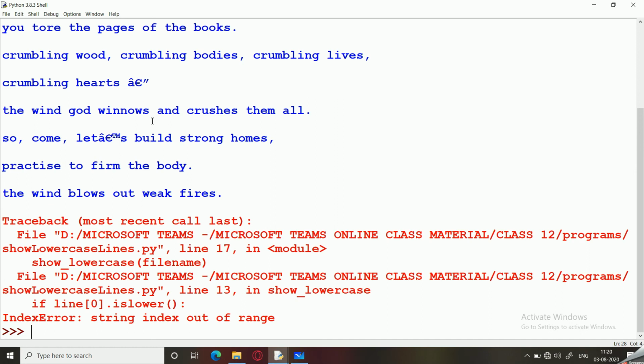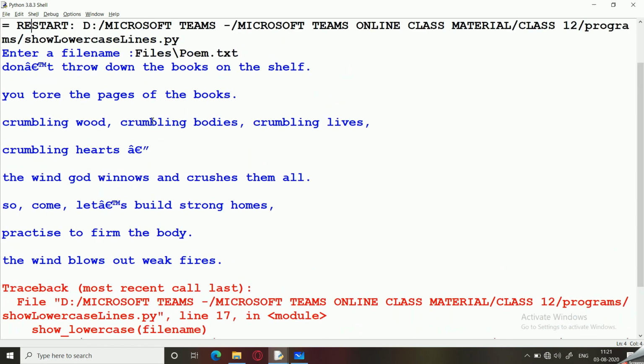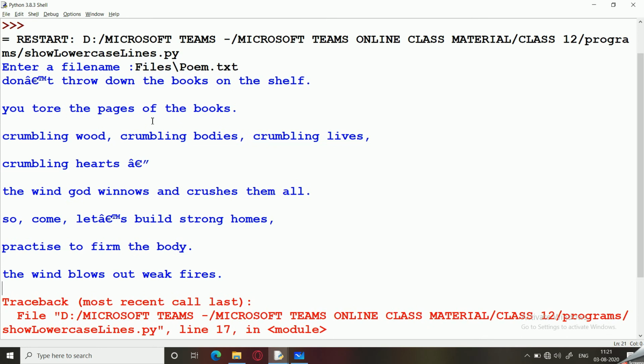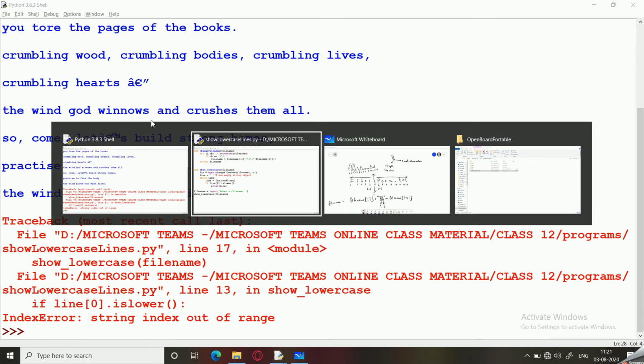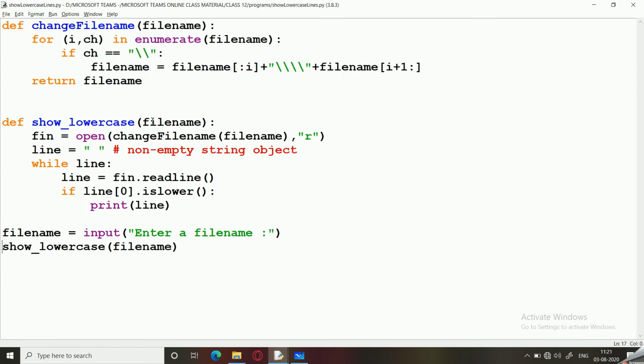So let's try to rectify that. We can see that all those lines which start with a small case, they all are getting displayed. Only thing is, at the end we are getting this mistake, that is if line[0] is lower, string index out of range. That is because of any particular line, that is in case when line doesn't contain any value. So for that purpose we need to also check whether line contains some value or not.